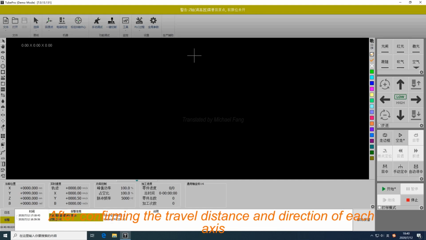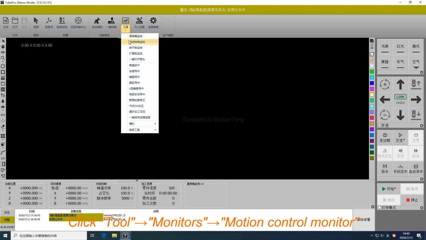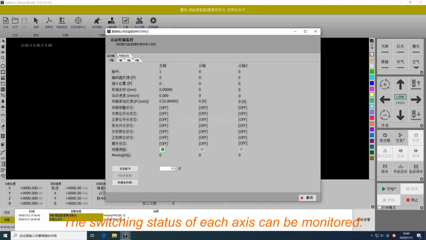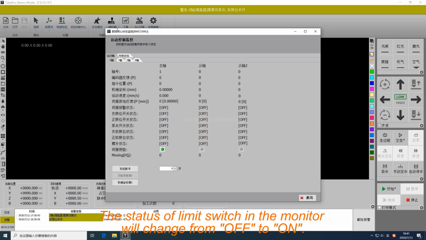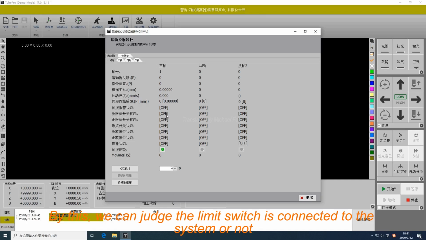After confirming the travel distance and direction of each axis, click Tool, Monitors, Motion Control Monitor. The switching status of each axis can be monitored. Trigger the limit switch at this time. The status of limit switch in the monitor will change from off to on. By this, we can judge the limit switch is connected to the system or not. If not connected, we need to check if the wiring is correct or not.